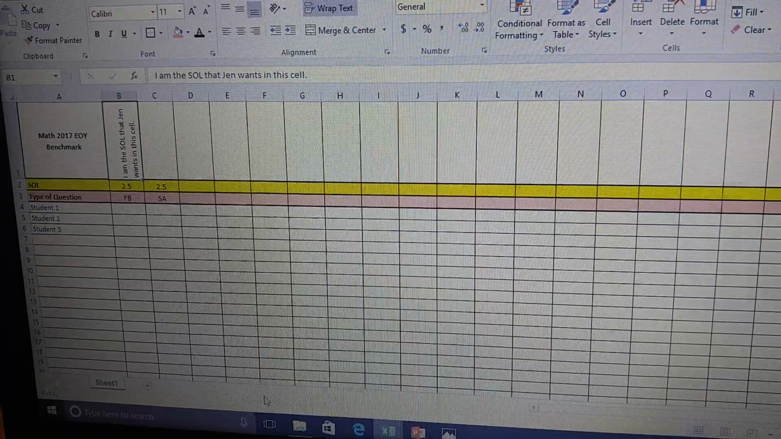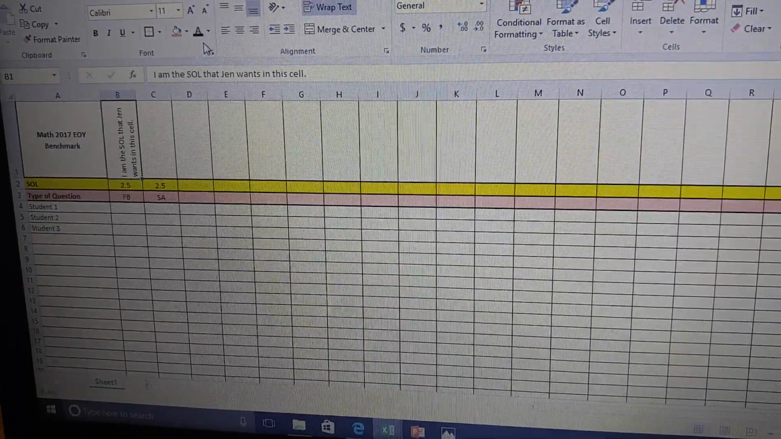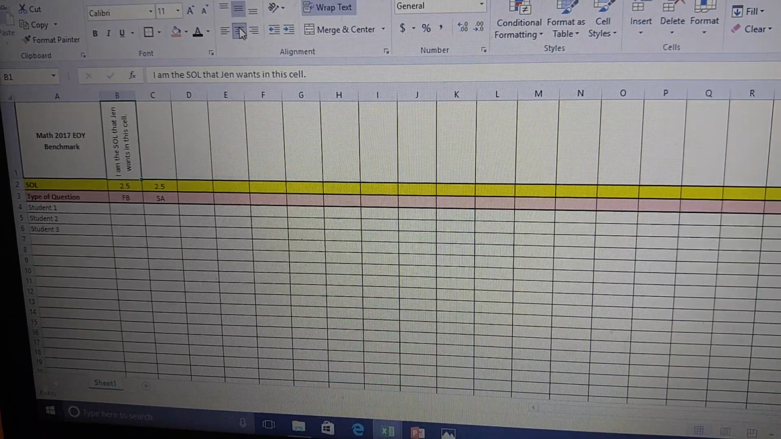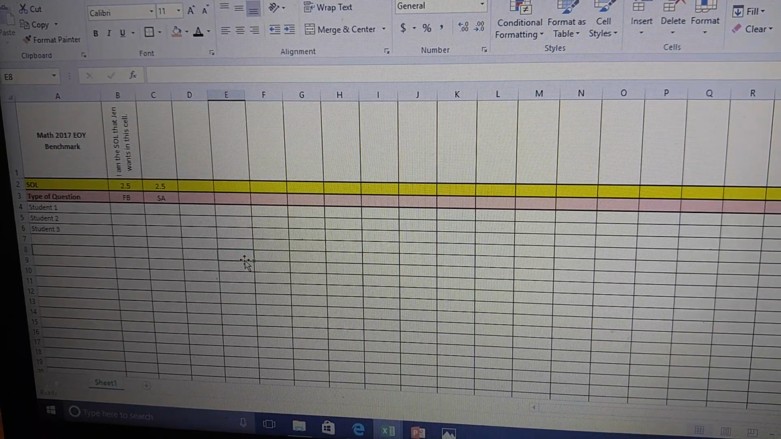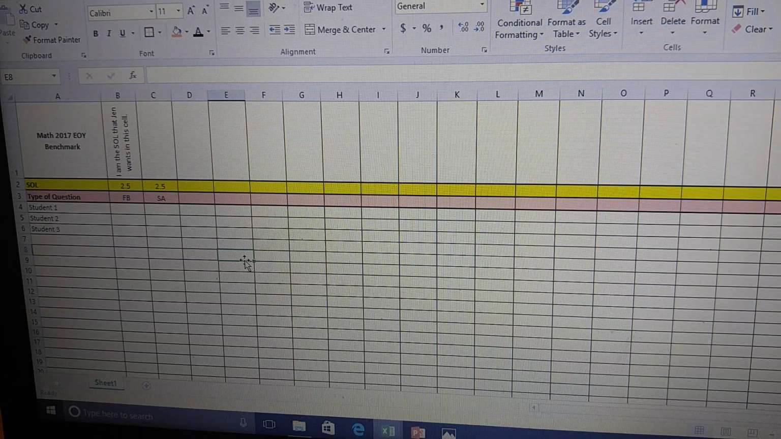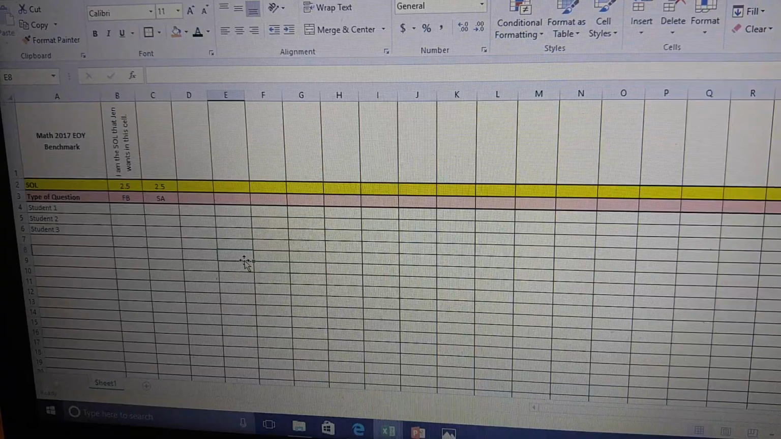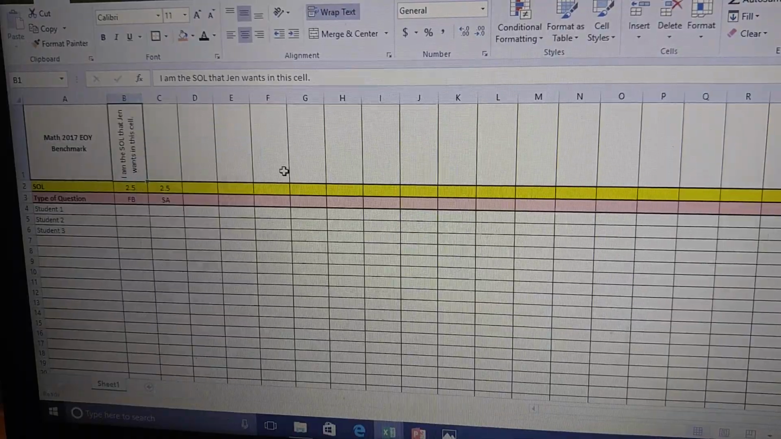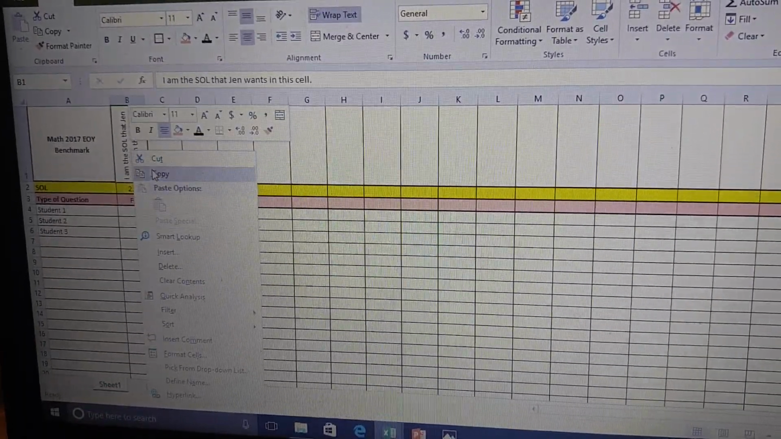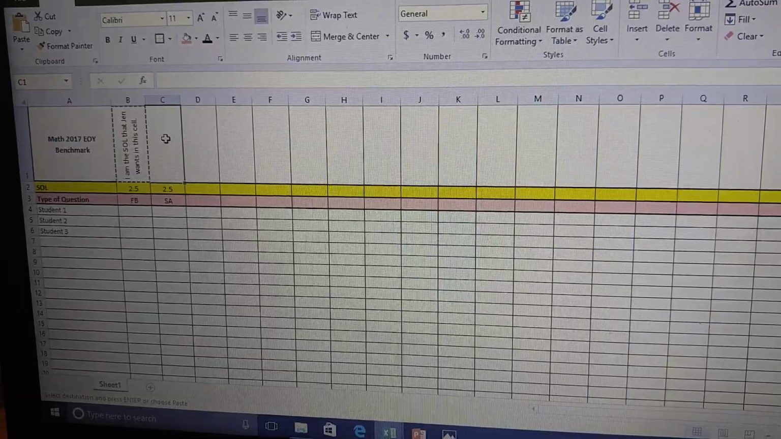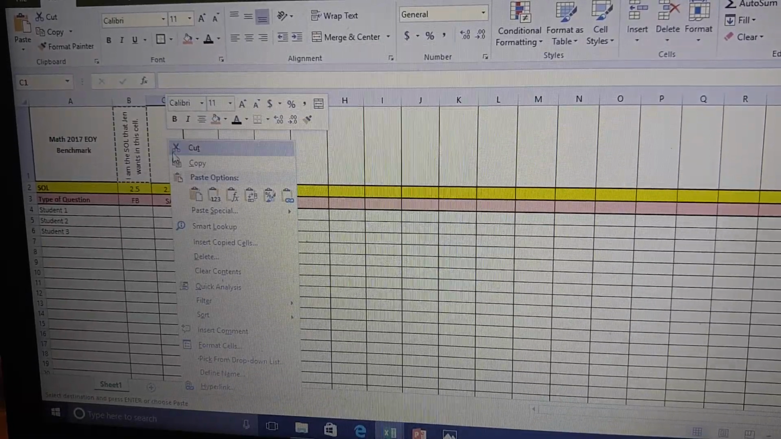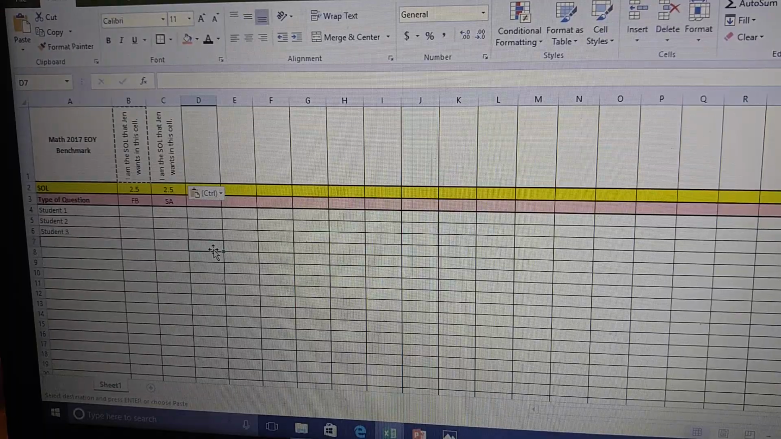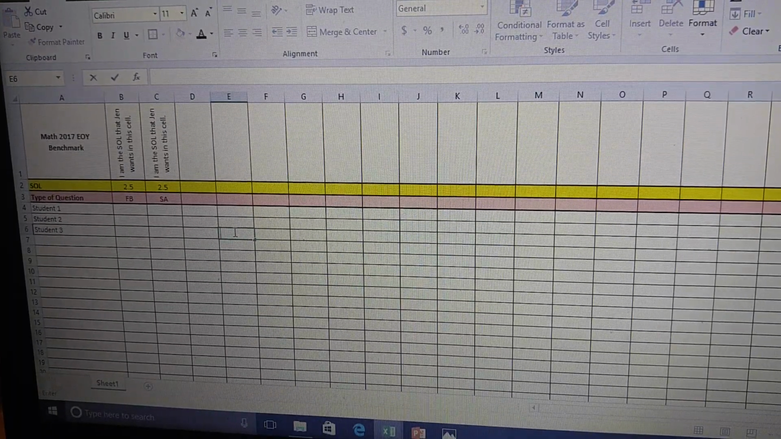But you know what? It's not centered. I don't like it when it's not centered. So I'm going to come up here, center, and center. And there we go. So now I have the SOL in there. And if you have the same SOL multiple times, which on this one is 2.5 as well, I can copy. I'm going to click on the cell, right click and hit copy, click the cell that I want it in, right click and hit paste. And there we go. Now I have that same information on the next cell.